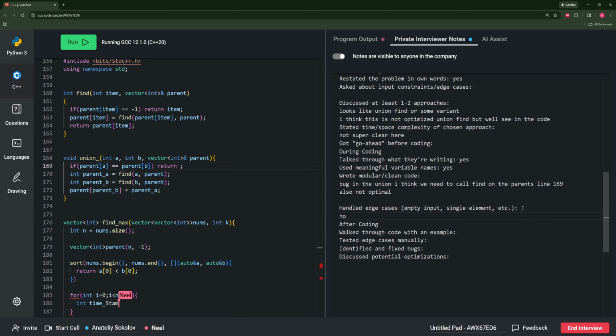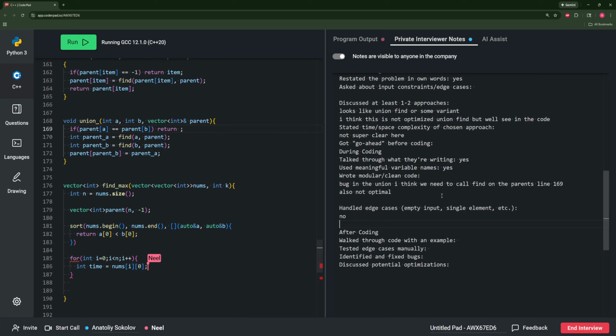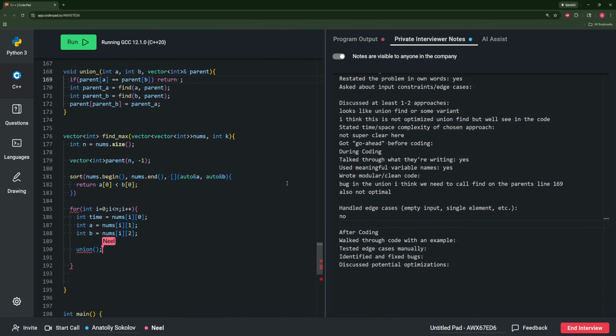Now what we do is we basically have int timestamp. This is nums of i of 0, and then I have a, and I also have b, which is going to be 1, and this is going to be 2. Then what we do is we basically have to merge them. So I will do union of a comma b comma parent, like this, and this is union underscore because union is a keyword.